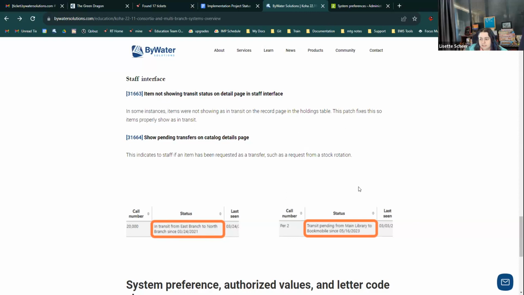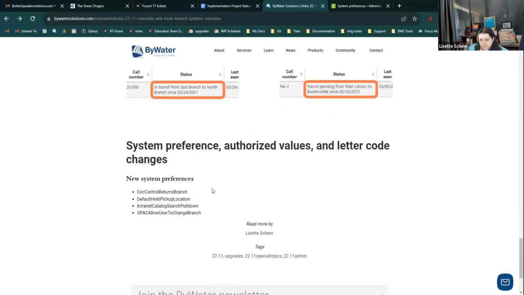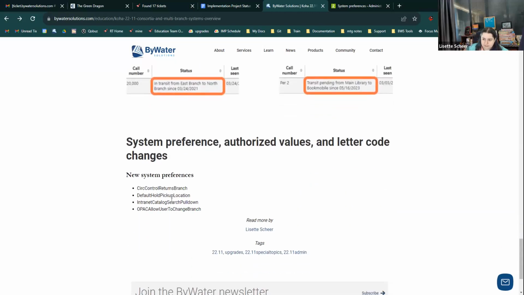Another nice thing is the pending transfers. If you use the stock rotation, especially, that's the only use case that I remember that uses pending transfers. The stock rotation function now shows in the status. So if you're looking at the record, you'll see, oh, that has a rotation on it. Let's go ahead and send it. And these are just the system preferences for those. Those are the main consortia related specific things.